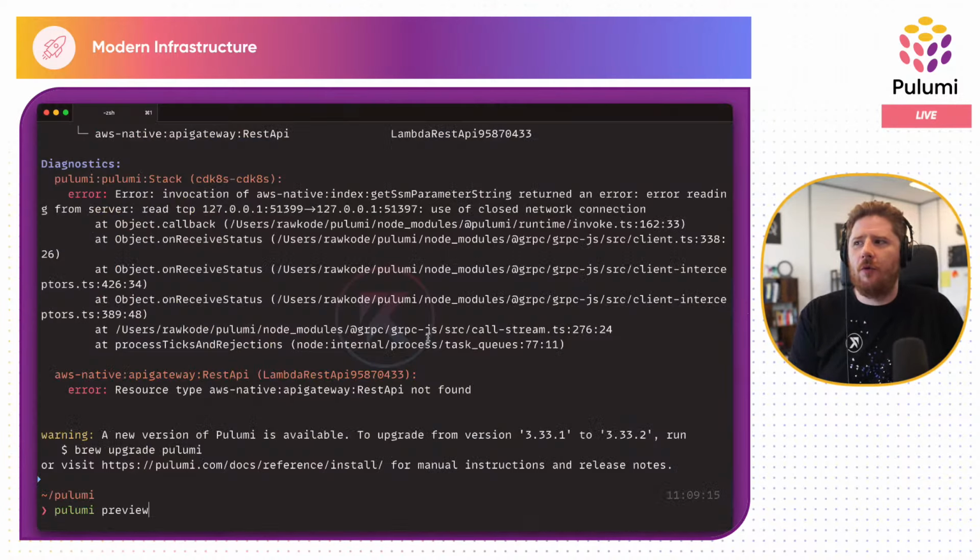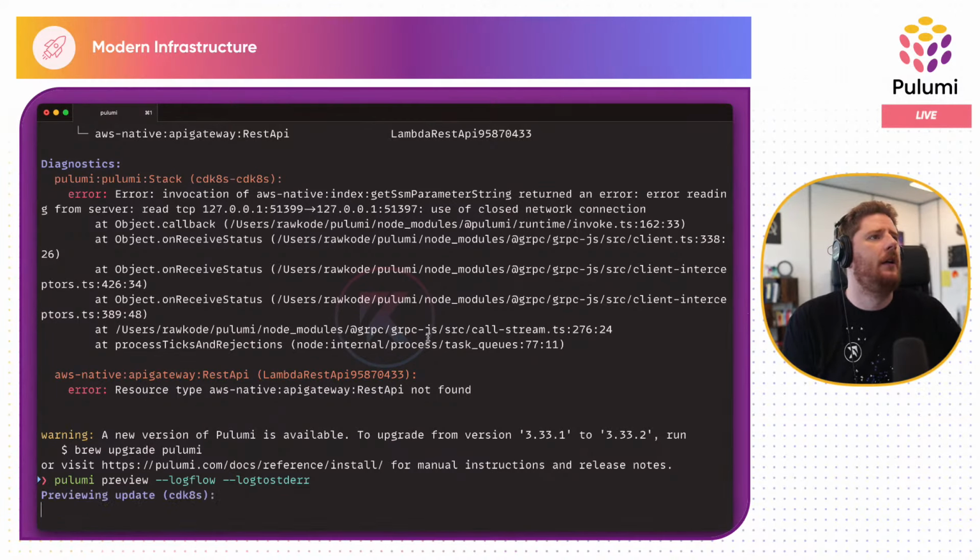Now, there's one more catch to doing this. When we run Pulumi preview, you probably want to enable log flow and logs to standard error. This just means you're going to see everything from the providers and no error messages are going to be left unturned. So let's run this.